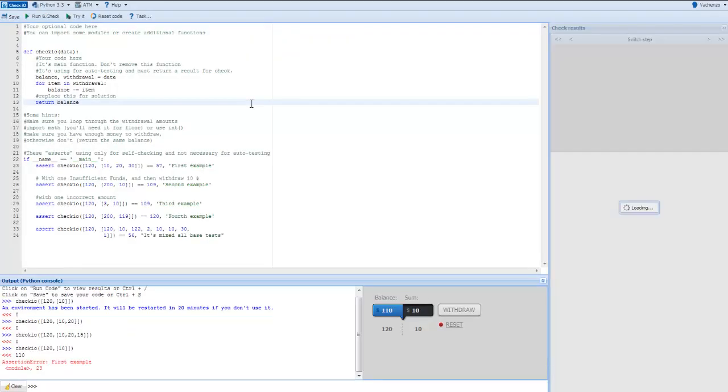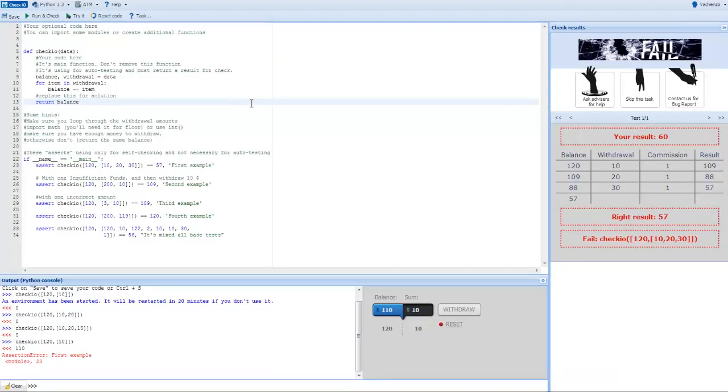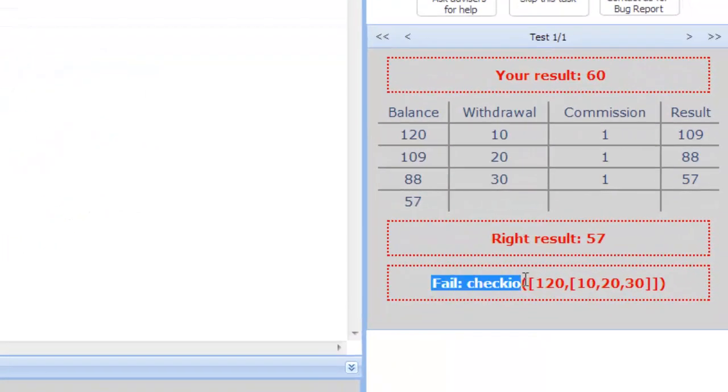Let's run this code. It looks like the code failed. While it affected the TryIt panel, it did not meet the mission requirements. If I check why the code failed, I can see that I had an initial balance of 120, and the system thinks that after a withdrawal of $10, $20, and $30, we should get 57, but instead we get 60. Here's how the balance changes after each withdrawal. It looks like I forgot about the banking fee.